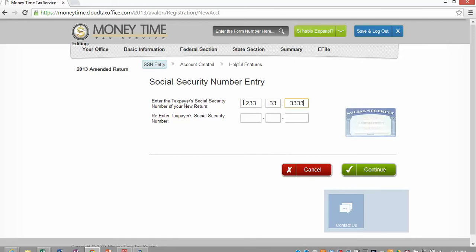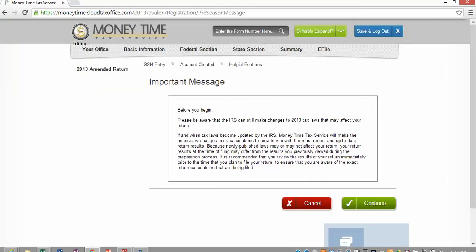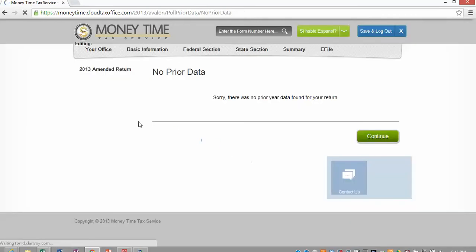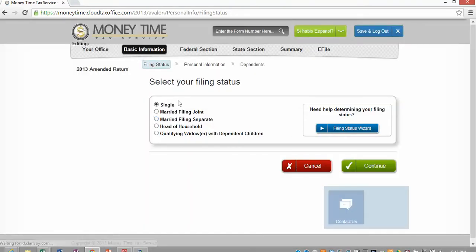So I'm going to put the social in twice, which is going to establish the account. I'm going to click Continue. From here, this is just a quick warning letting you know that we're basically putting data in pre-tax season. So we'll go past that. It's telling me that this client didn't exist in a previous year. I'm going to continue past that. And we're on to select your filing status.